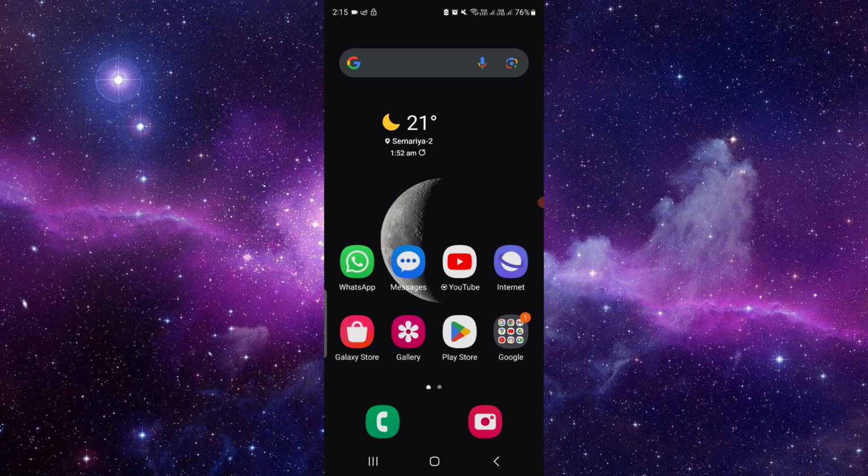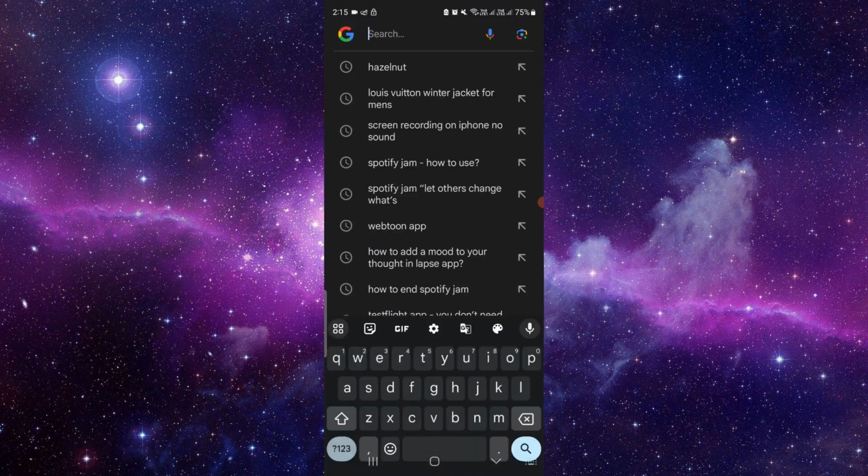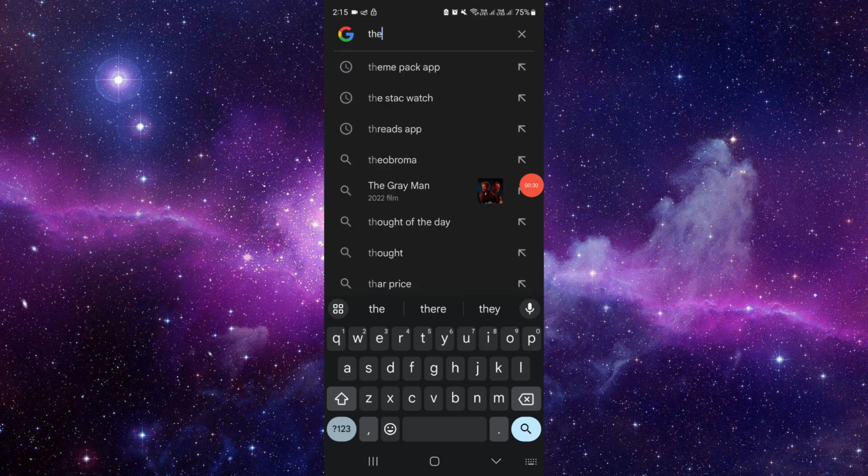First of all, you can use your Google search bar if you are an Android user. If you're an Android user, you can directly go to the Google Play Store, or you can directly go to the Apple Store as well. And from here, you have to open the Google search bar. Right here, you have to search for the app. So here is the ThemePack app.